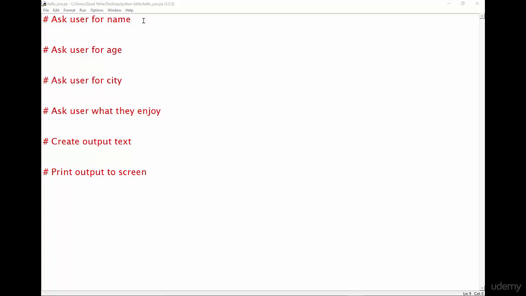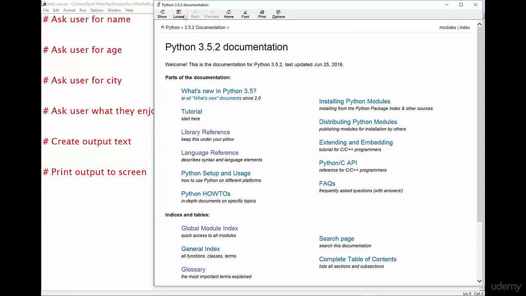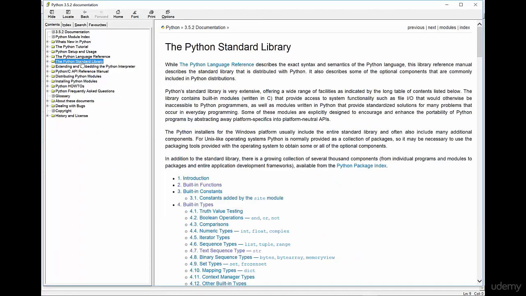So to do that, let's go up here to the help bar here and click on Python docs. And you'll see a window like this pop up with a bunch of folders on the side. If you don't see this, then it may be possible that you accidentally clicked hide up here, and to get it back, you'll see a button here that says show. Just click on that and it'll pop back up. Anyway, there's a bunch of folders in here, but the one that we're interested in for the minute is the Python standard library. If you click on that, you will see the Python standard library pop up on the right.